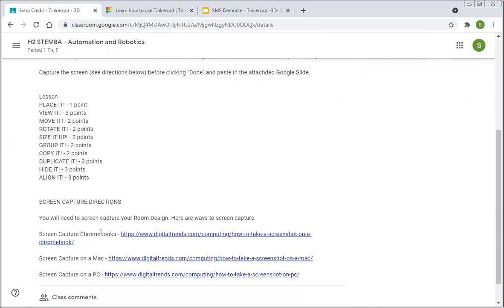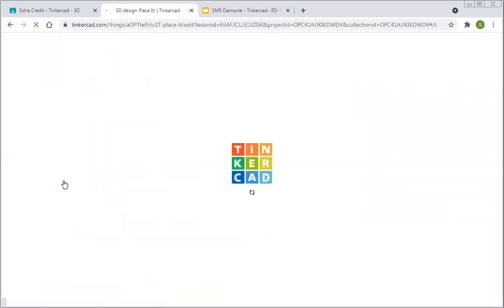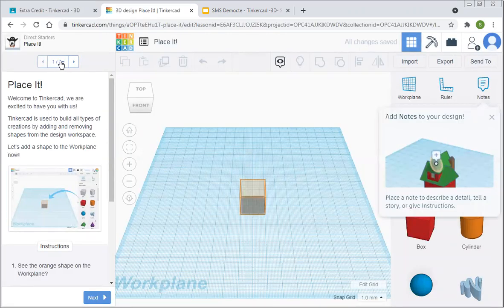Screen capture, depending on whether you have a Chromebook, you can go here. If you have a Mac, you can learn how to do that here. If you have a PC, you can learn how to capture the screen here as well. Okay, so let's go back to Tinkercad and let's just try place it. Place it is going to have, like the directions said in Google Classroom, directions here on the left. So just go ahead, 2 steps.